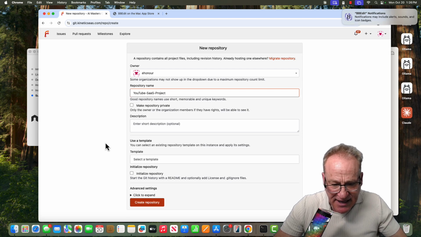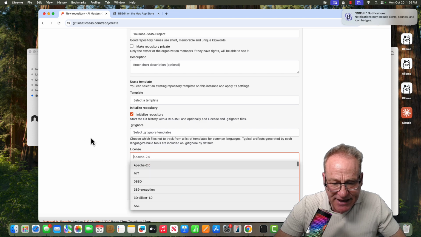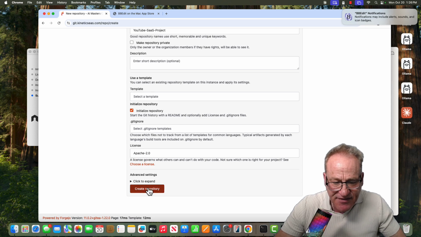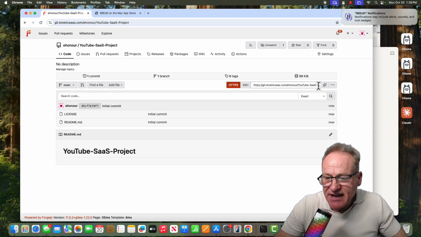And then I am going to initialize the repository. I'm going to make it an Apache 2 license, and then I'm going to create the repository. So now I have a new repository called YouTube SaaS Project, and this is where we're going to start. Now I'm going to go here, and I'm going to hit copy the URL.